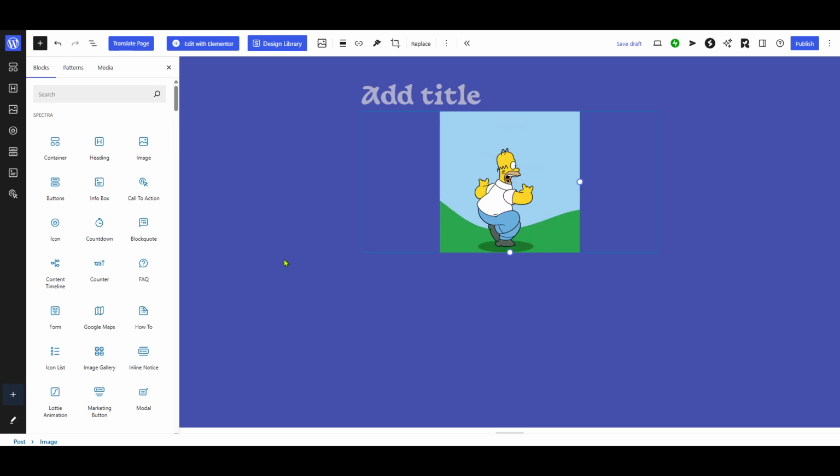And that's it. You've successfully added an image to your WordPress post. Be sure to preview your post to see how the image looks and make any necessary adjustments. With practice, incorporating images into your WordPress posts will become second nature, enhancing your content's overall appeal and performance.